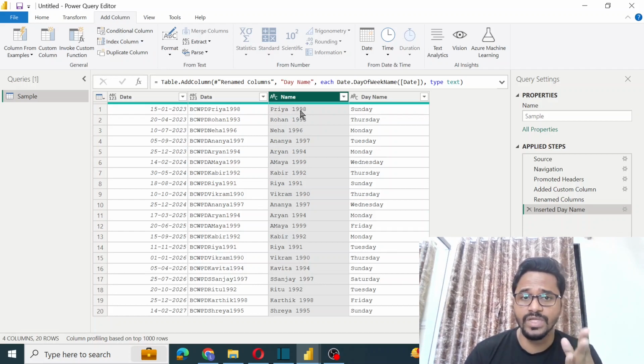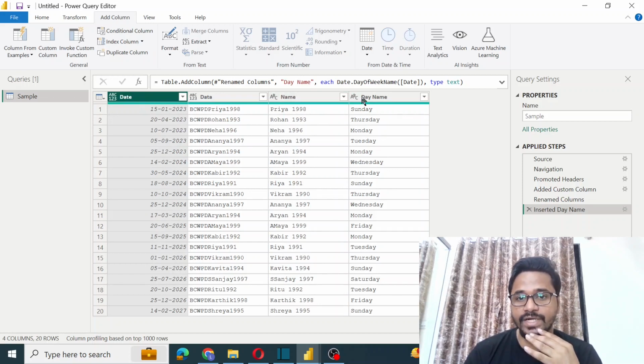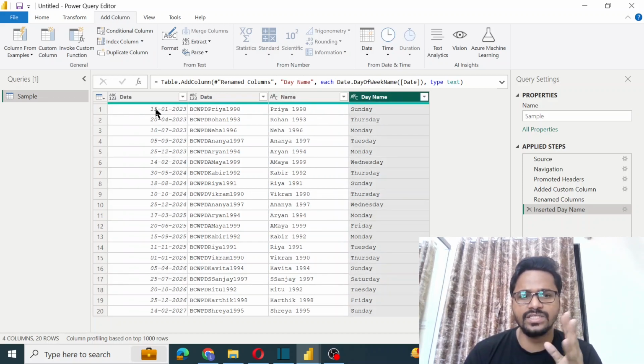That's how it works. Similarly, I had this date column and I wanted the day name. So I just told Power BI that for 15 January 2023 it is Sunday. This Sunday I entered manually, and then Power BI was able to understand that what I'm looking for is the days. So it automatically provided the days for all these dates. That's how it works. Now how do we exactly do this? Let's get started with that.